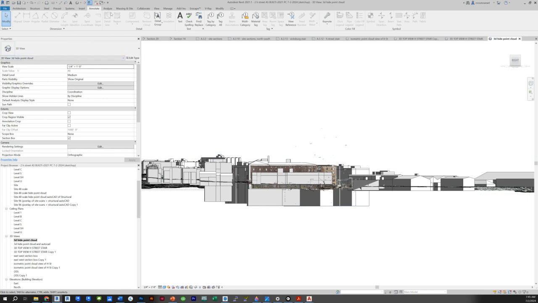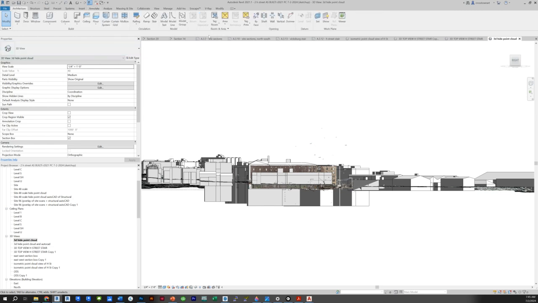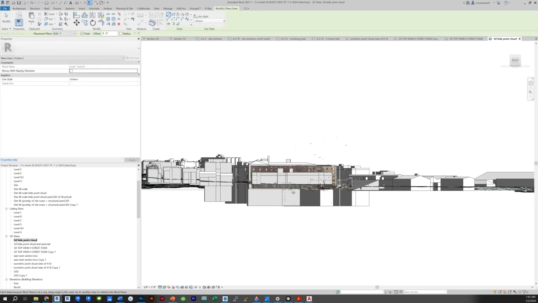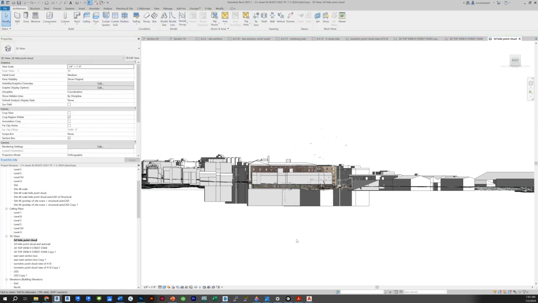So if I were to draw a line, the only thing I can draw is actually something in 3D. So I'll take a model line. And no, can't do it in this view. So what we could do is create a 2D view of this and then annotate that.